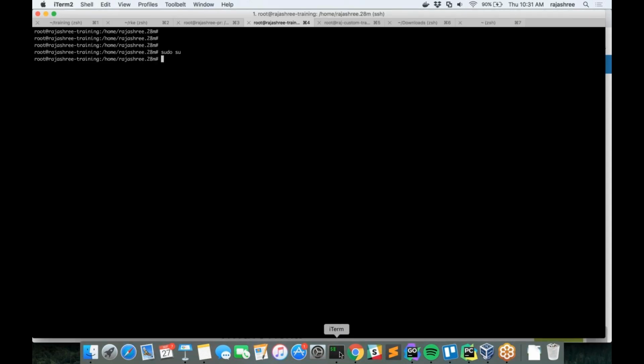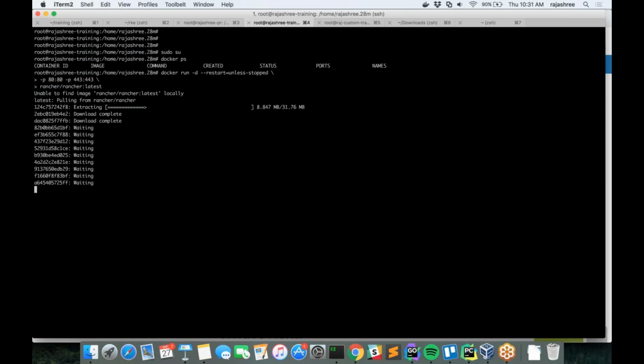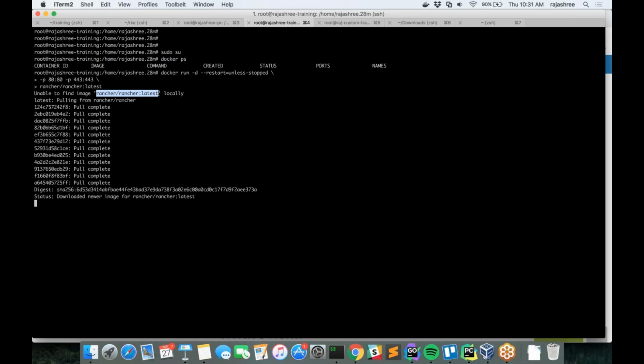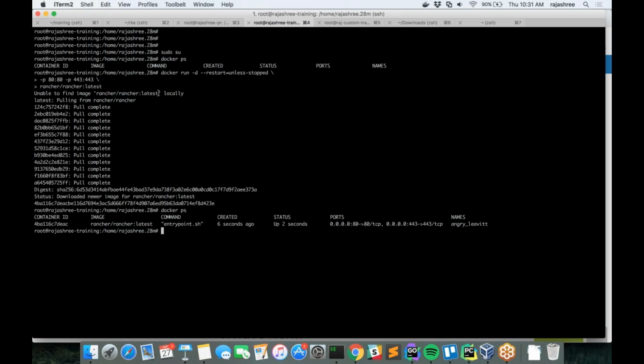So I just have to copy paste this command. I already have Docker installed on my node, the supported version, and I'm going to run this command. As you can see, it is pulling this Docker image, Rancher latest. It is available on Rancher's Docker Hub, so you can take a look at it. It will take some time to pull the Docker image and start the Docker container running the Rancher server for you. So the Rancher server is up, but it will just take some time for it to get fully started.